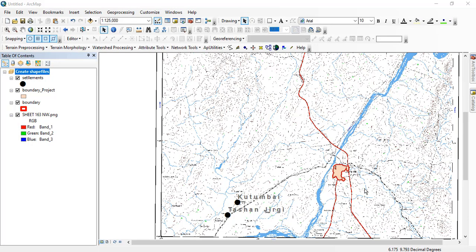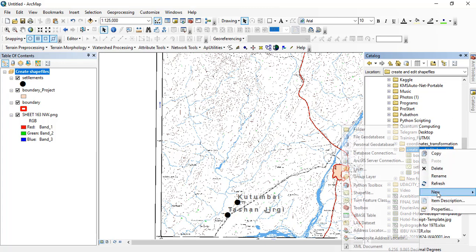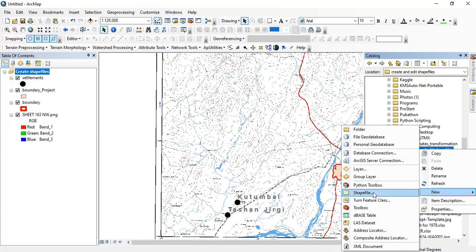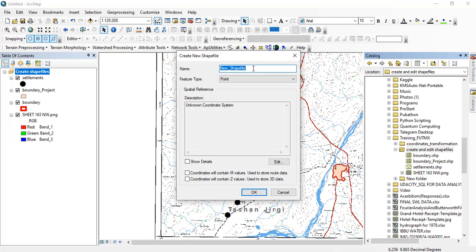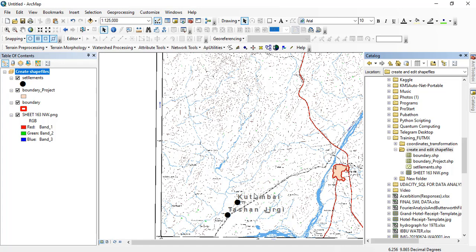So we are continuing with creating and editing shapefiles, and this time around we are going to be talking about line shapefiles. So as usual, we go to our catalog, and in this create and edit shapefiles folder, we'll click on new and click on shapefile. The shapefile we need now will say major roads, and the type of shapefile will be a polyline. Now the coordinate system will be this coordinate system, and we click OK.